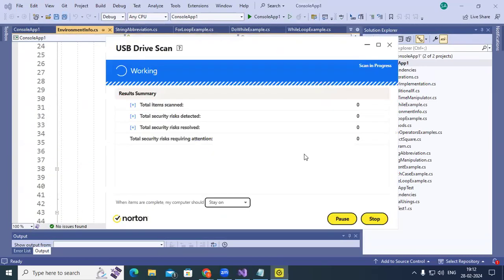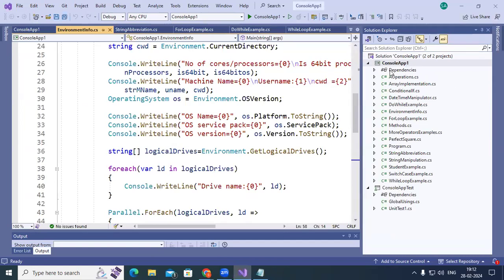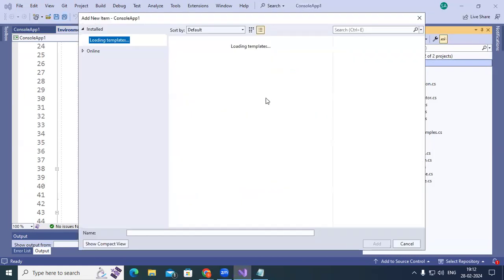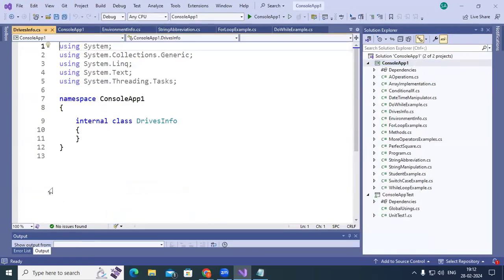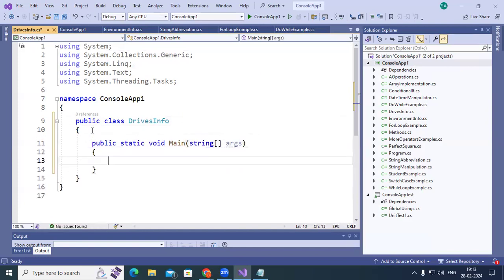Now using our code, we try to find it. I just want to cancel the scan. Then here I would like to add one more class, a new item. Here I give the name DrivesInfo.cs file. Another class I am creating here. Then go with public, and inside this, public static void Main method, followed by string[] args. So I created the Main method.